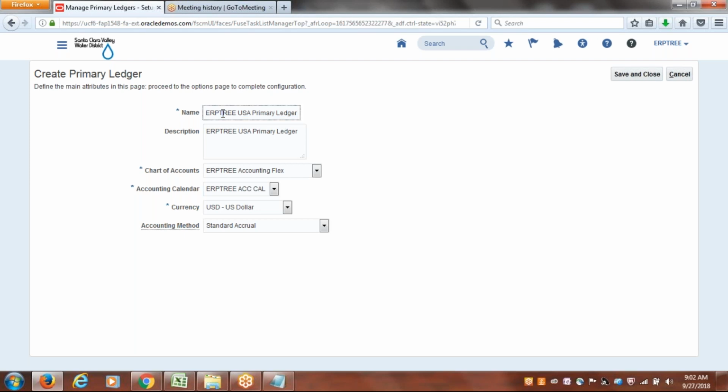Okay, we gave the name. Optionally you can provide the description. You can select the chart of accounts which is already created. We have to select the calendar which we created, and select the currency which Oracle is providing. Select the accounting method which Oracle is providing. Any questions here, please?